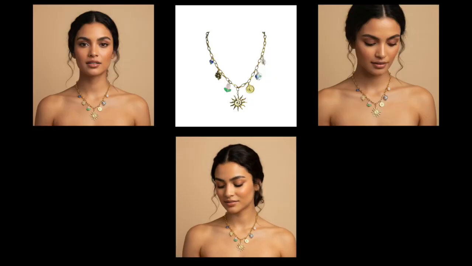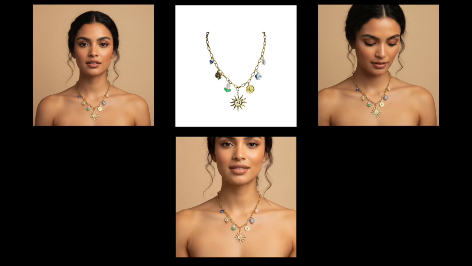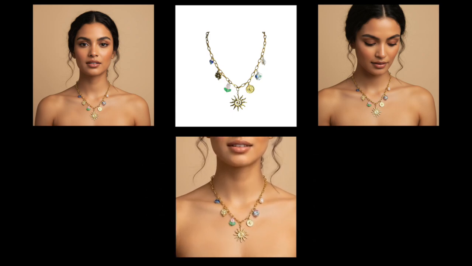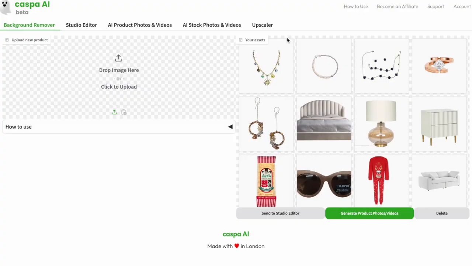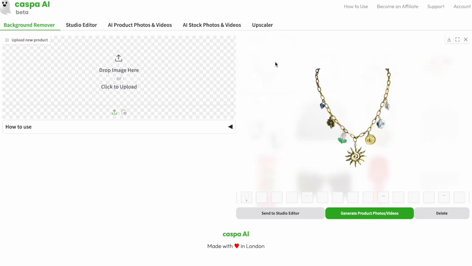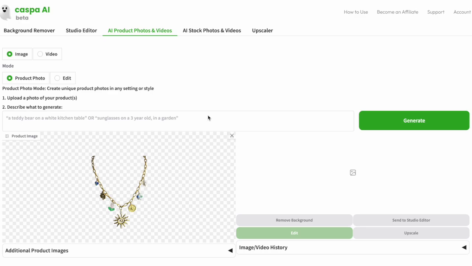First, I'm going to show you how to generate these photos and video of this intricate necklace. Starting off on the background remover, select the product you want or upload one from scratch, and then I'm going to click the green Generate Product Photos button to send it to the AI Product Photos and Videos tab. Here I'm going to type in my prompt.